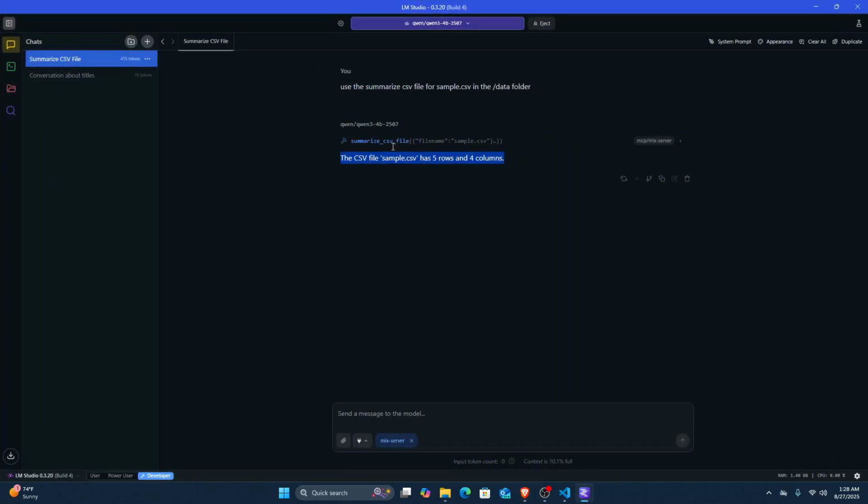So that was kind of the overall introduction to how to set up a basic MCP server and then connect it with LM Studio and your local model.